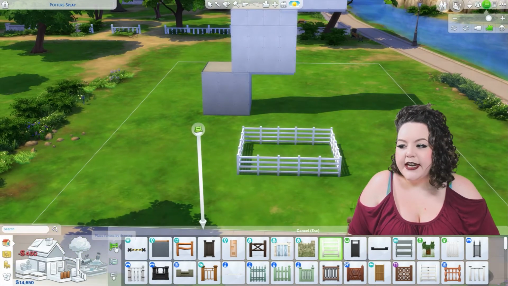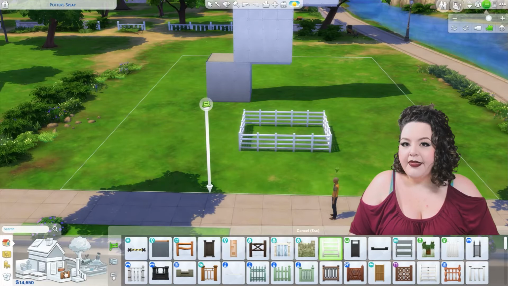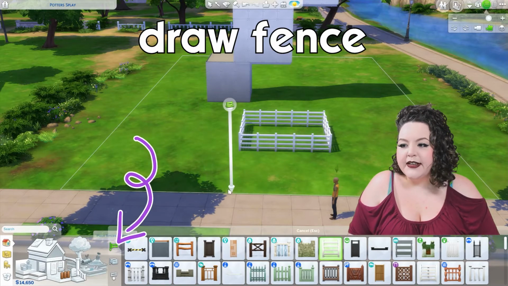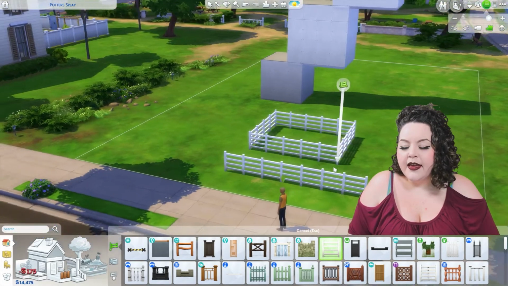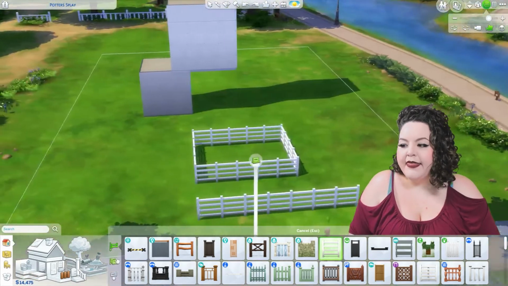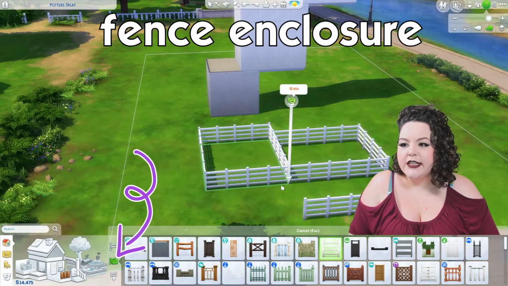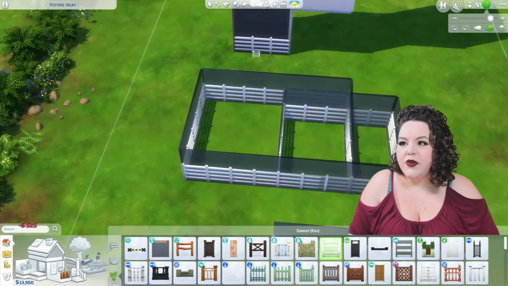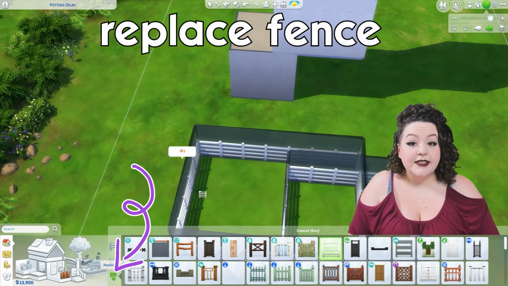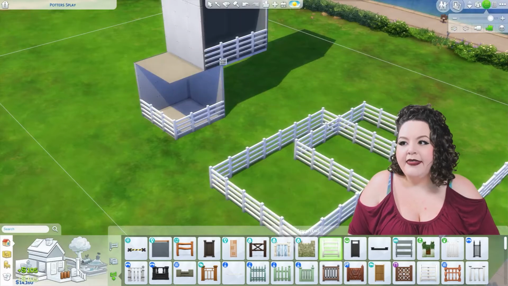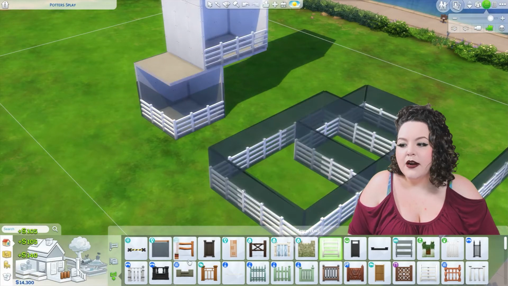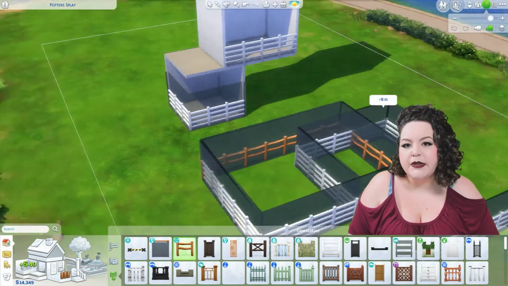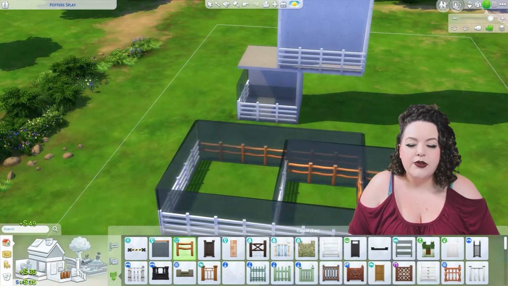So fences over here, if you click the little fence icon on the house, then you have place fences by drawing. And then we also have place fence enclosure, which is what you can see what I did right here. And then you can even use the replace fence tool right here. If you want to change your fence or existing walls but don't quite feel like redrawing it, then you can use this tool right there.